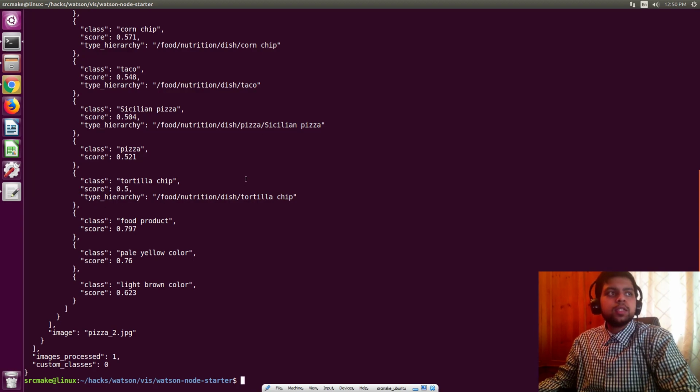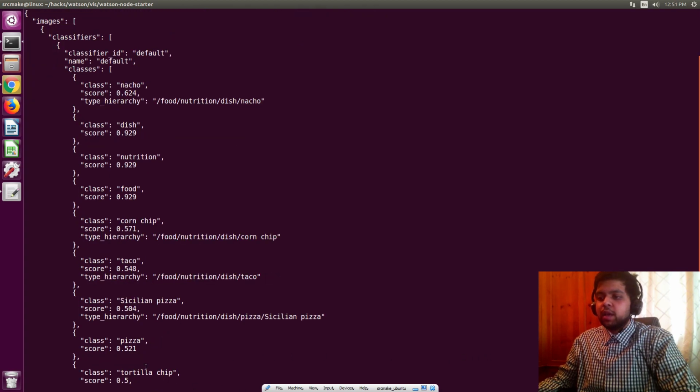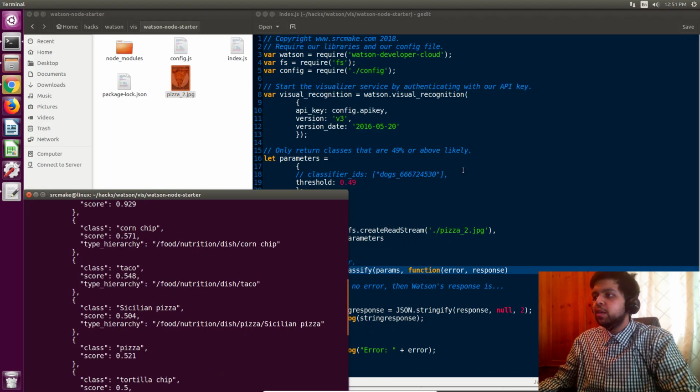So let's maximize this really quickly. We passed Watson the image. Watson says there's a 62% chance this is a nacho. There's a 92% chance this is a dish. There's a 92% chance this is nutrition. 92% chance food, et cetera, et cetera. It actually thinks it's a taco, which is weird to me. It doesn't actually recognize it as pizza that much. Actually, it says there's only a 52% chance it's pizza. I guess New York pizza is a little weird.